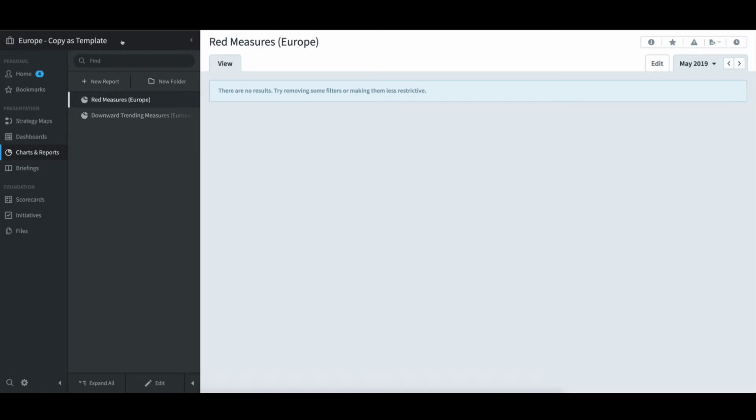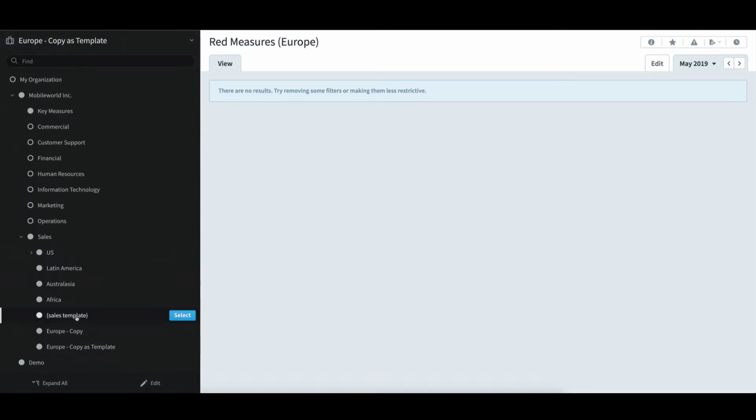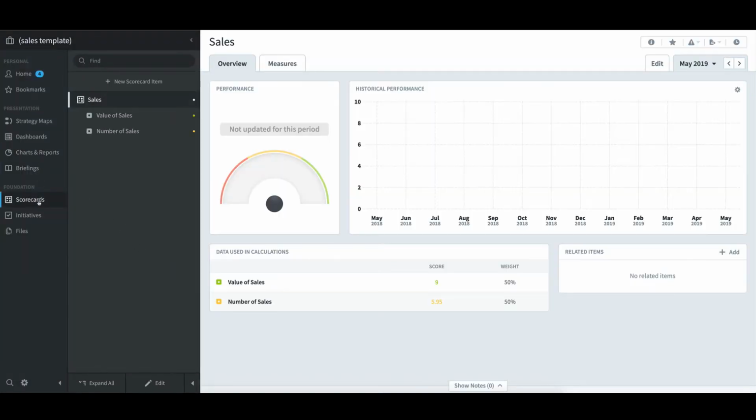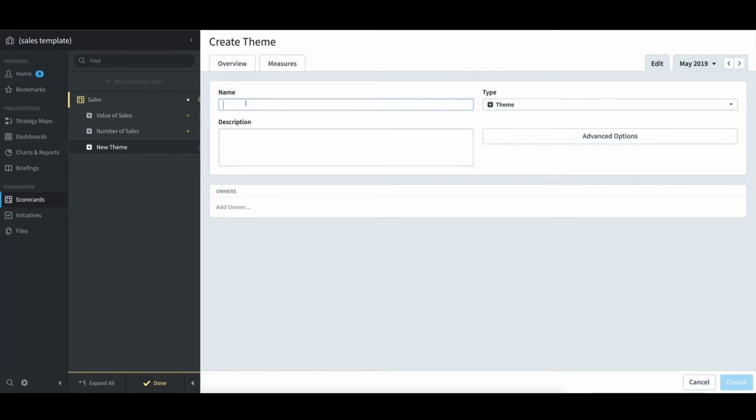Up at the top, I'll go back to Sales Template, select Scorecards, and I'll create a new scorecard item by selecting that option up at the top. I'll give it a name of discount card sales, accept the type of theme, and click Create. On the left now, I'll click on the new item.